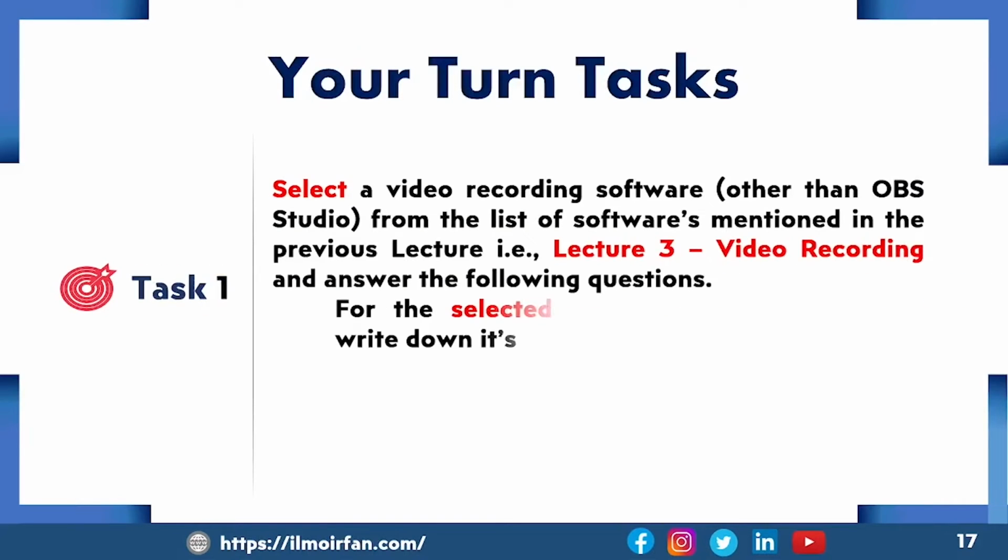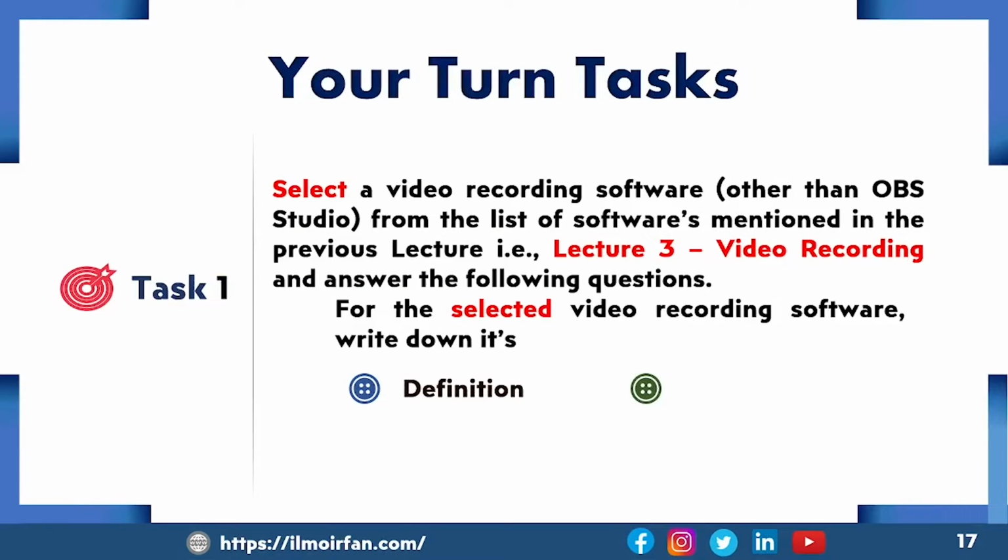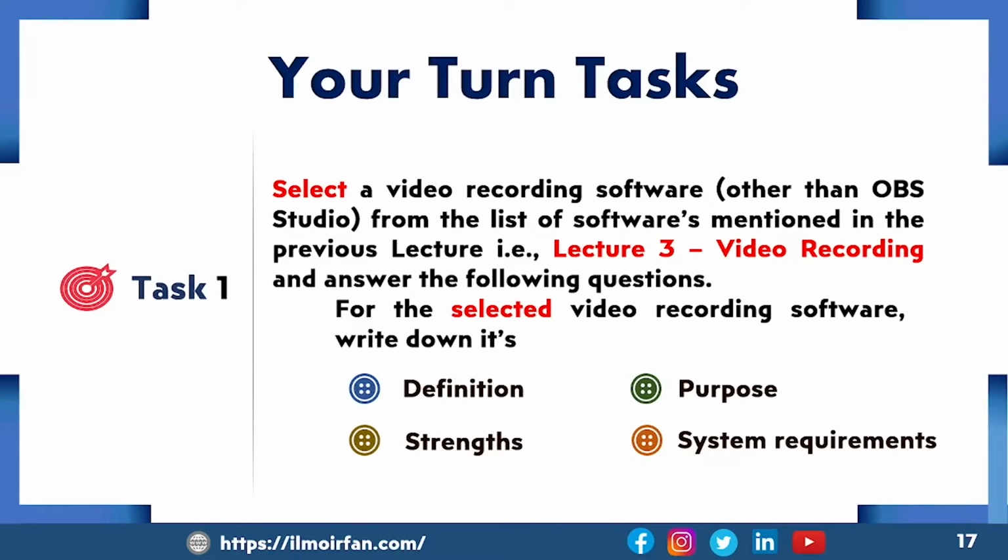Your turn task. The your turn task is to select a video recording software other than OBS Studio from the list of softwares mentioned in the previous lecture, that is, lecture number 3, video recording, and answer the following questions. For the selected video recording software, write down its definition, purpose, strength, and system requirements.